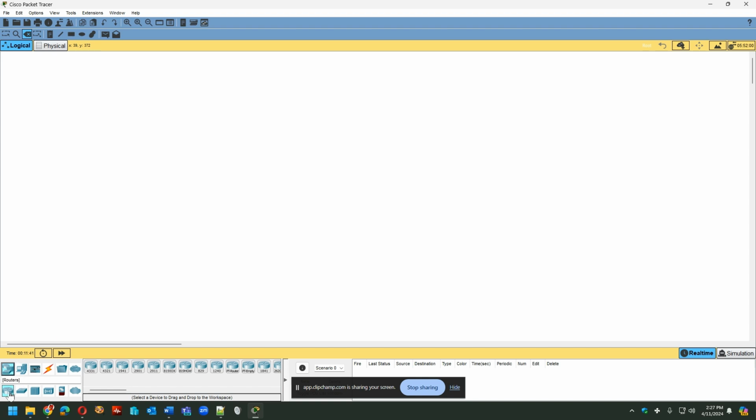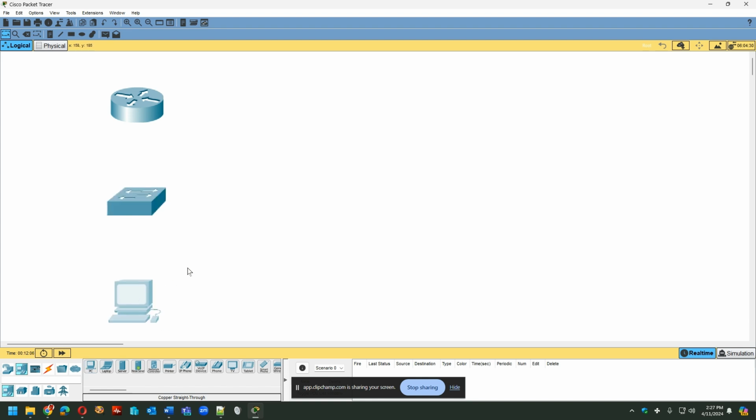First off, we're going to start by clicking Network Devices in the lower left. And then we'll click on Routers. Let's grab a little older router, a 2911, and drag it up into the workspace. I'm going to zoom in to make it larger. And let's click on switches down here in the lower left next, and grab a 2960 switch and put it up here. Then let's click on End Devices in the lower left and drag up a PC.